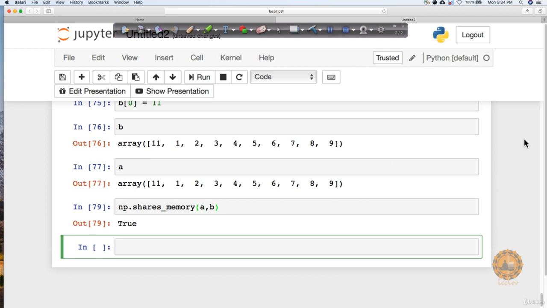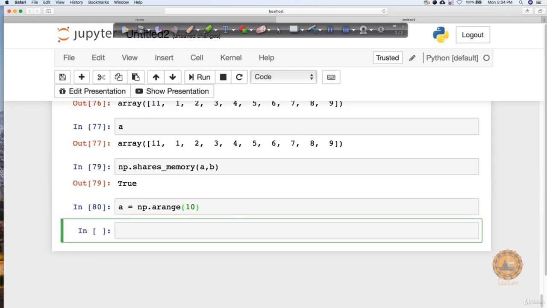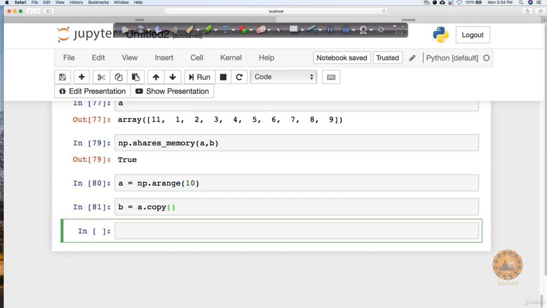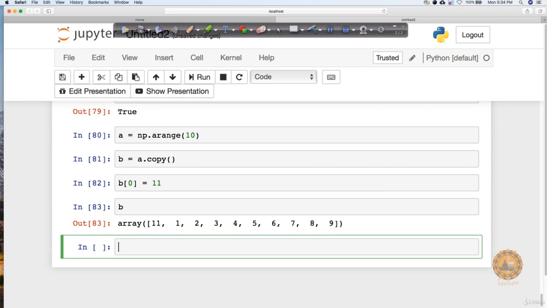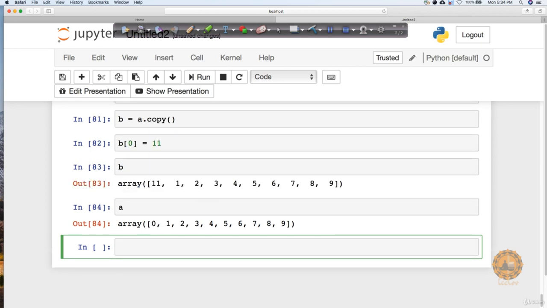Now, how to handle this? Let's say I don't want a and b to share the same memory location, but instead I want both of them to have their own separate copy of the object. So in this case, again let me create numpy.arange with the value 10. Now instead of saying b is equal to a, I would say b is equal to a.copy(). This is going to create a separate object b, not the same object but a different object. So now if I set b[0] to 11, this is not going to impact my a at all. If I print b, I will get this. If I print a, I will still get my old a value.